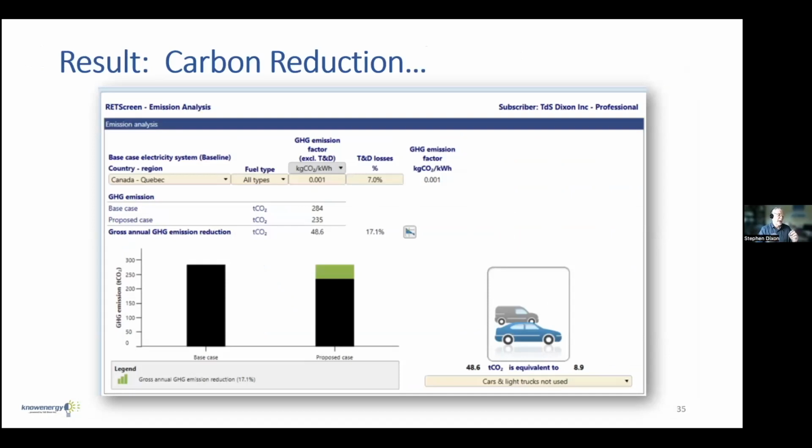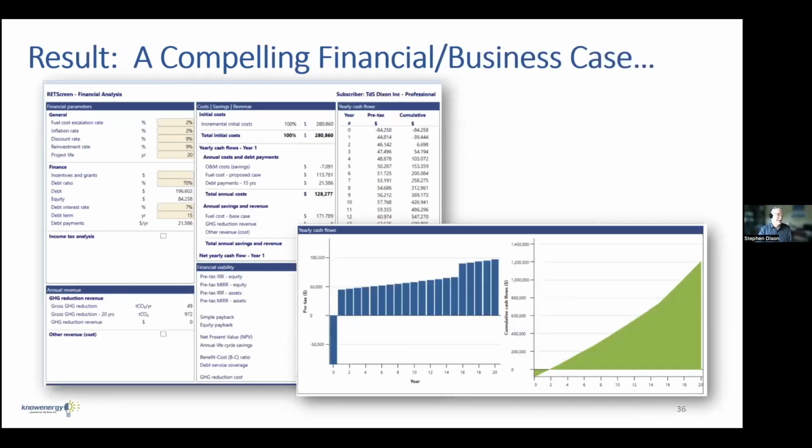I can also very quickly gauge the carbon reduction for my audit. I can express it in terms of simple things like taking light cars and trucks off the road or not using them. No matter where I am in the world, I can bring the carbon factors. Those are all embedded in the RETScreen. So I don't have to go searching for a carbon factor to figure out what my audit is going to reduce in terms of carbon. It's all at my fingertips in this package.